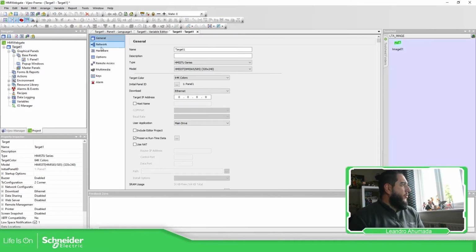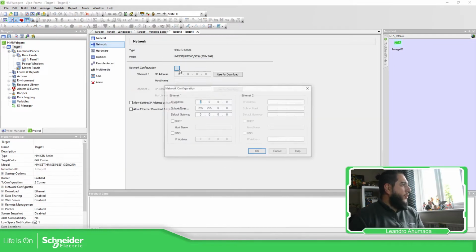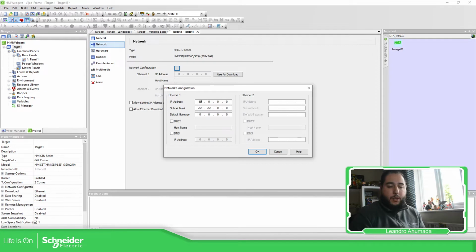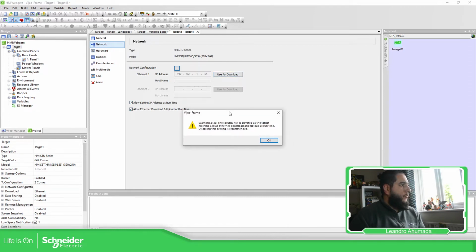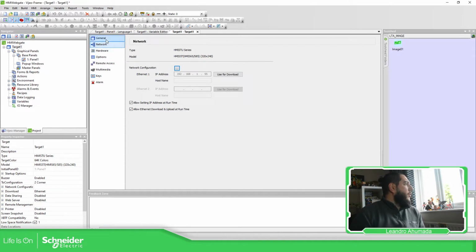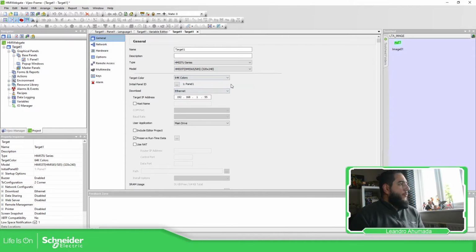Now, if we're going to communicate over Ethernet, what we need to do is configure the Ethernet parameters. So if we go to network, here we just need to put the IP address. In my case, it's this one. Okay, 255, and I'm going to calculate and put this one, 68.1. Okay, I'm going to use this one for the load, and I'm going to allow this part. Please take a look at this. Okay, now we have already configured this part.